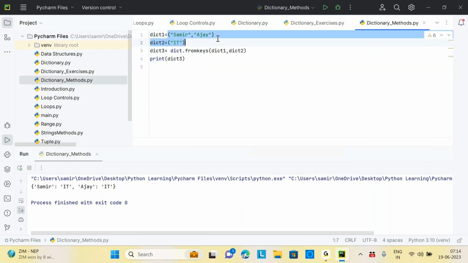Doesn't matter. But when you have two items in different sets, you can use the fromkeys method to use one item as the key and the second item as your value. All right. Did that make sense? Yes.